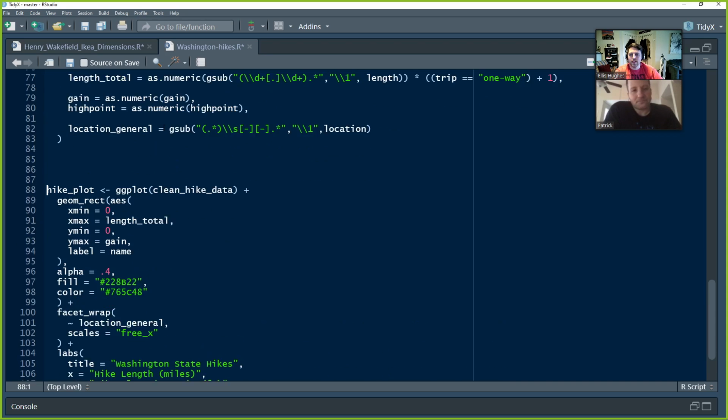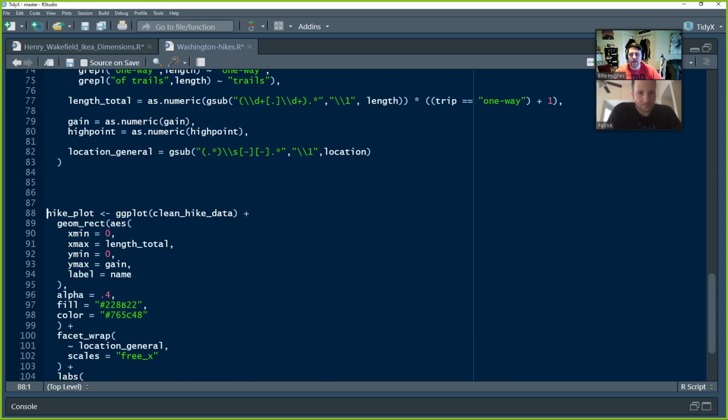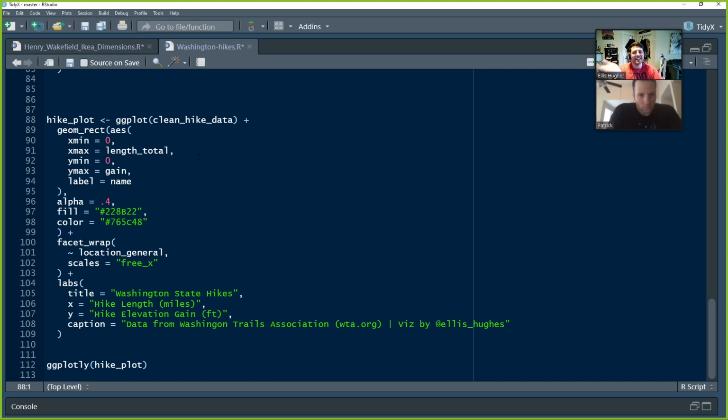Exactly. Cool. So we've got that data set, and now we're going to use a very similar plot to what Henry did before. We're going to throw in our data set. We're going to use geom_rect. We're going to set the x_min to be 0, y_min to be 0.